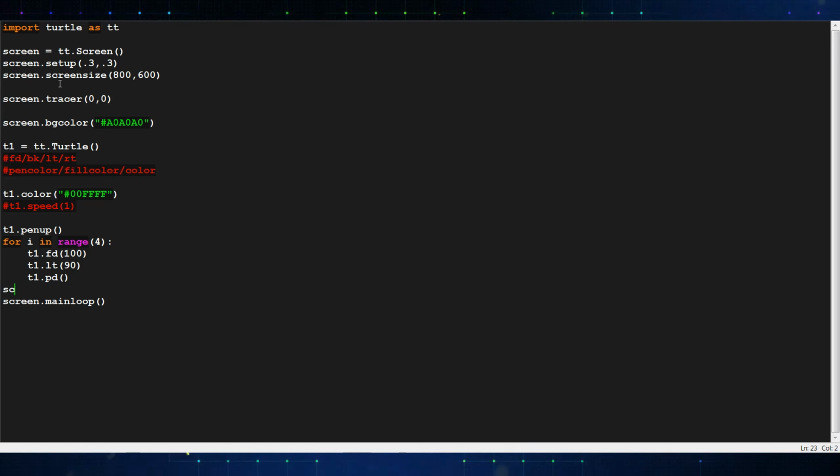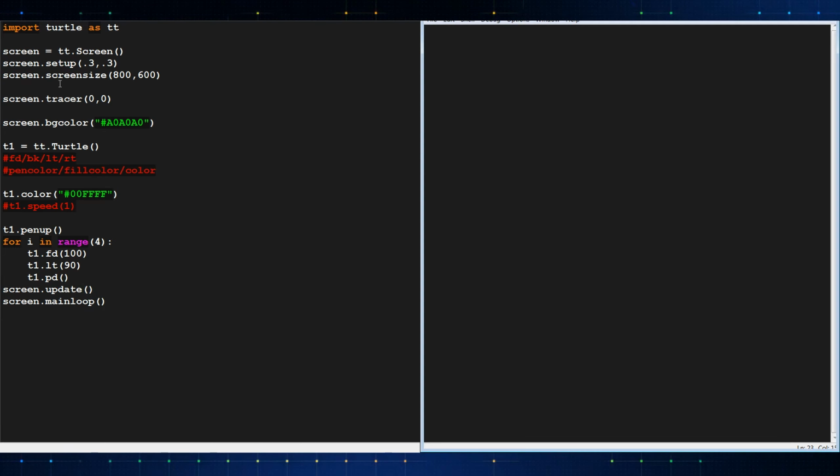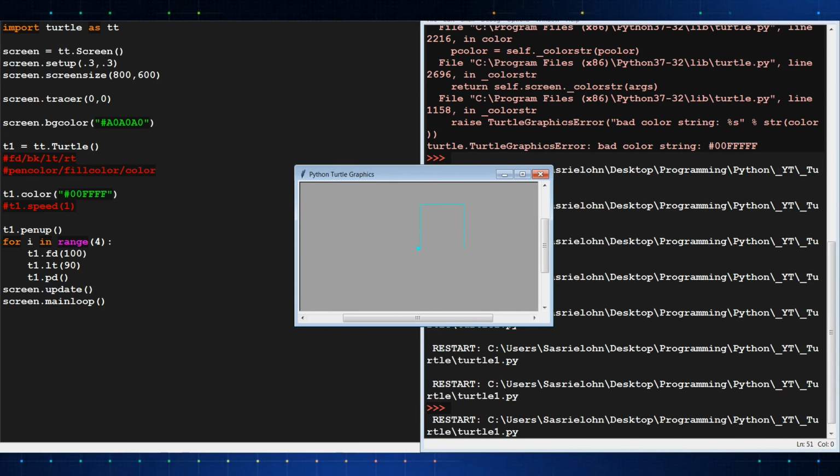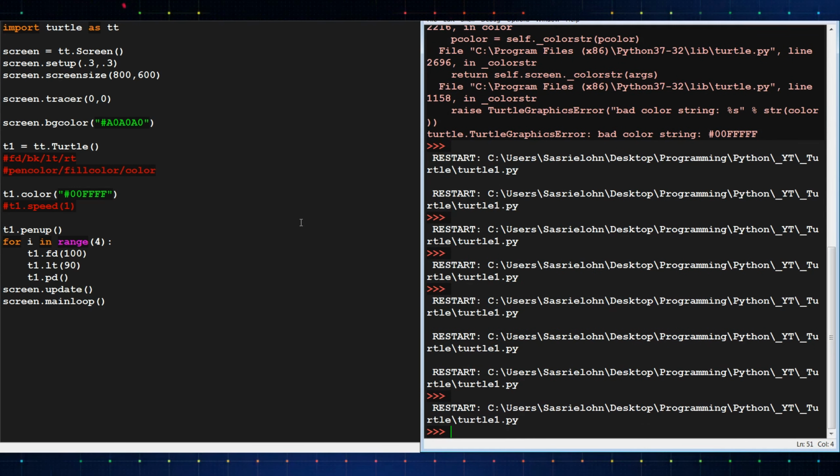And now, let's say that at the end of our program, or just before the main loop method, we can either enable it again, or we can just update our canvas, our screen. And as you can see right now, it's just instant, like completely instant. So that's actually another way you can speed up the process.